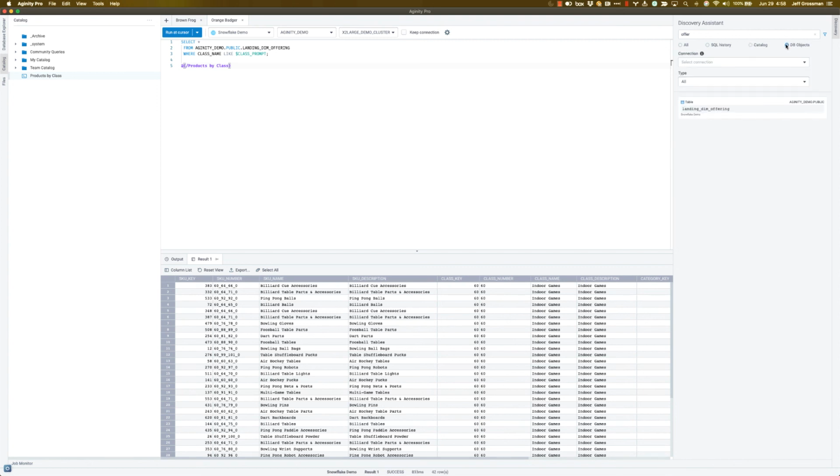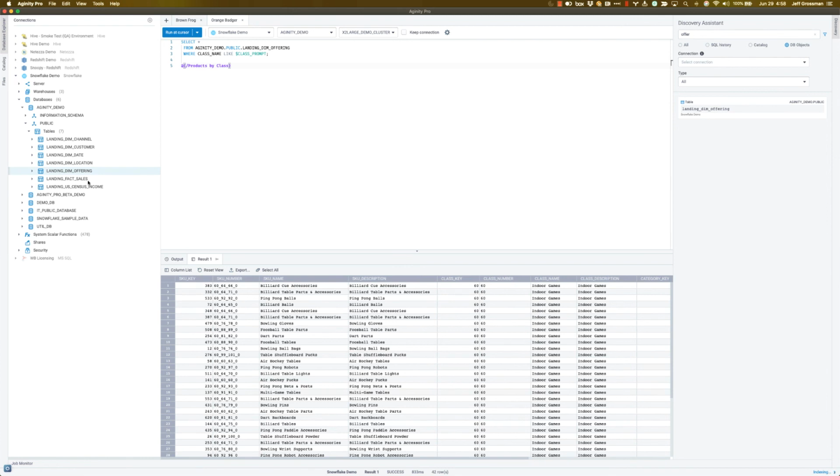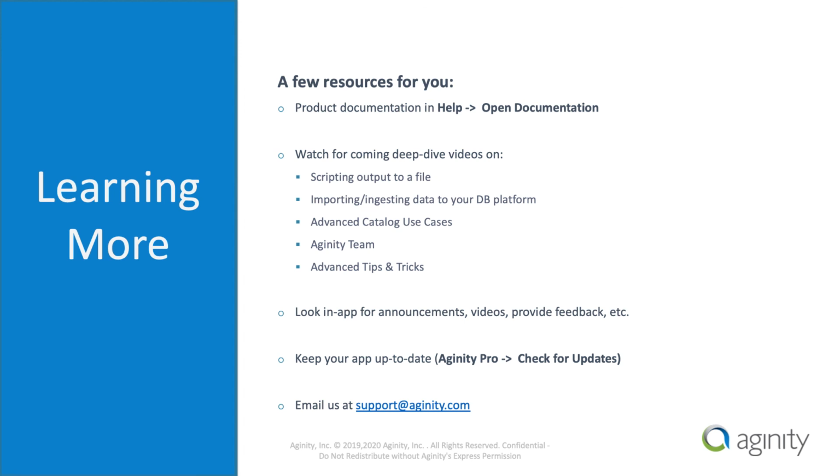And if you wanted to search for tables that contain the word offering, or columns that contain the word offering, you can search database objects. And that's actually going to allow you to navigate very quickly to that particular table or column. You can see right there, it's taken me back to our database explorer and showed me the table where that text can be found. So hopefully that was a helpful overview of the major functions of Aginity Pro. There's definitely more to be found there. And as I mentioned, there are some deeper dive videos that are accessible to you and additional information in our documentation.